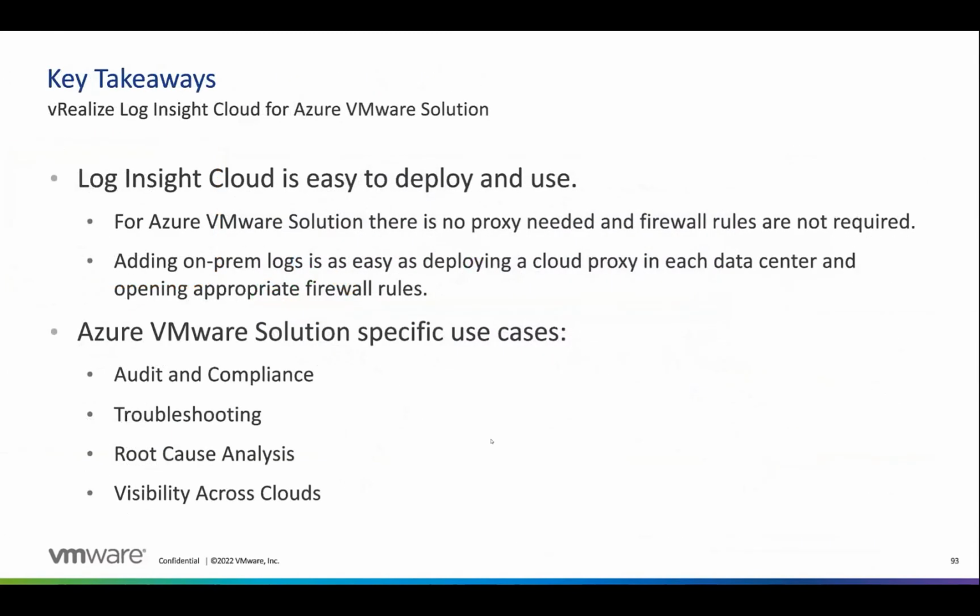Key takeaways: we made it pretty simple to deploy your Azure VMware Solution for LogInsight Cloud. No proxies, no firewall rules needed. You just have to set up those Azure Event Hubs and that forwarding using our instructions, which I've gone through a ton of times already. It should be pretty simple to set up, and it takes no more than 15, 20 minutes. Adding on-prem logs is the same way. You can get your logs going from any location by deploying a cloud proxy in your on-prem data centers, or using LogInsight on-prem to forward your logs to LogInsight Cloud. Then you get your single pane of glass for your public and private cloud solutions.